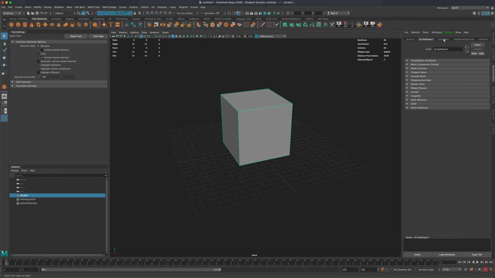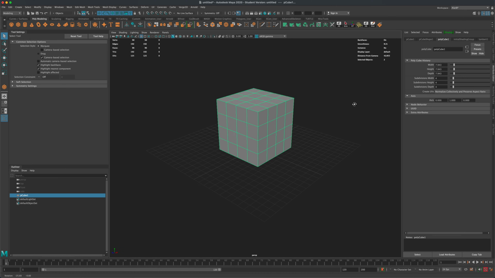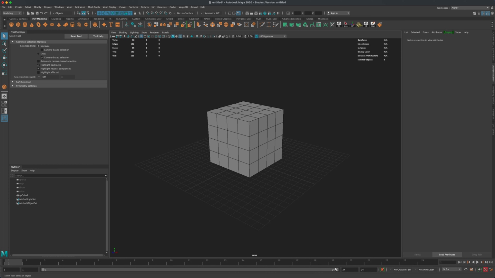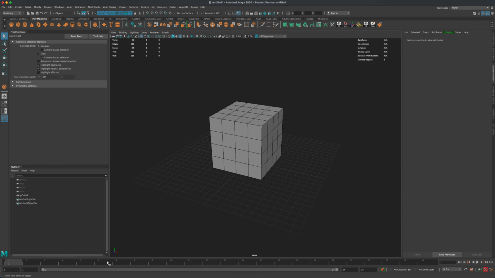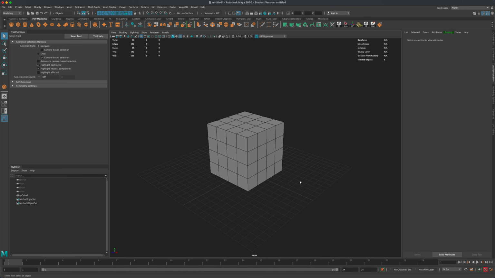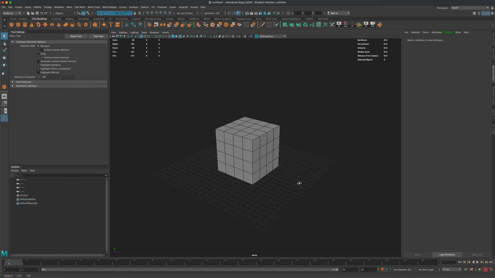All right, so next I'm going to go to polycube and set my subdivisions to 4. And I'm gonna turn on my wireframe so I can see things just a little better. I also wanna go down here and set this to 24. So now I have 24 keys. And let's create an animation where this box simply turns into a sphere.